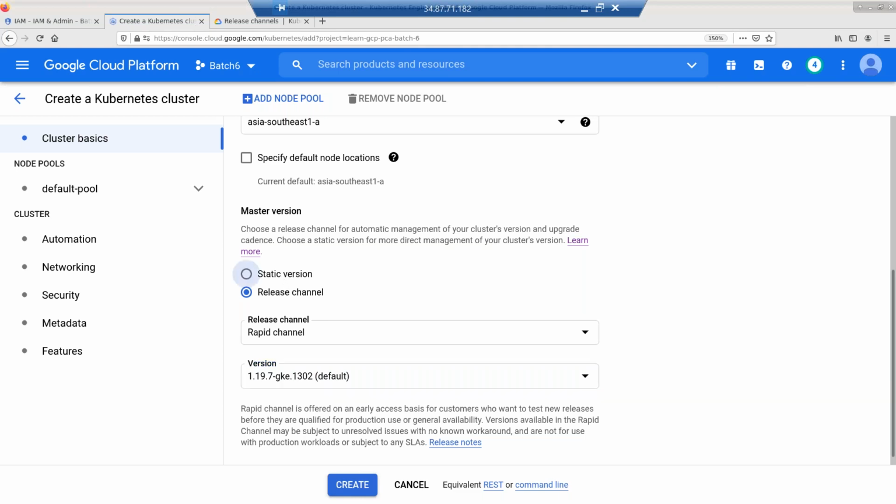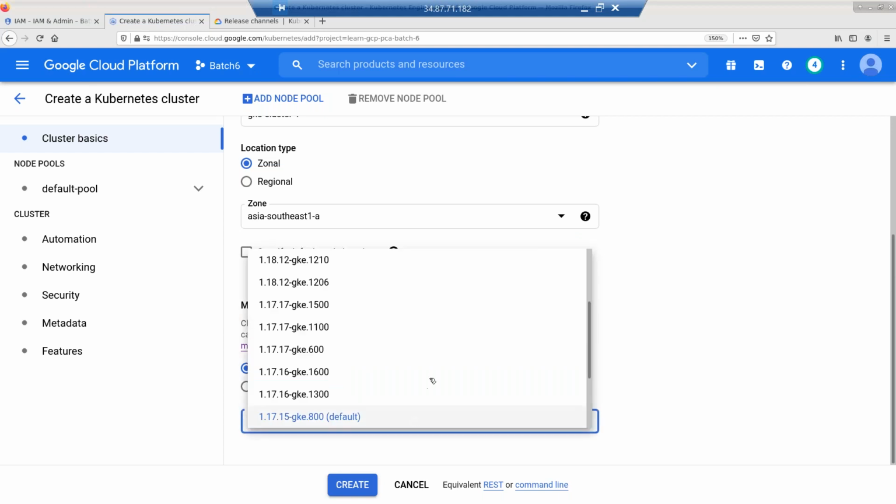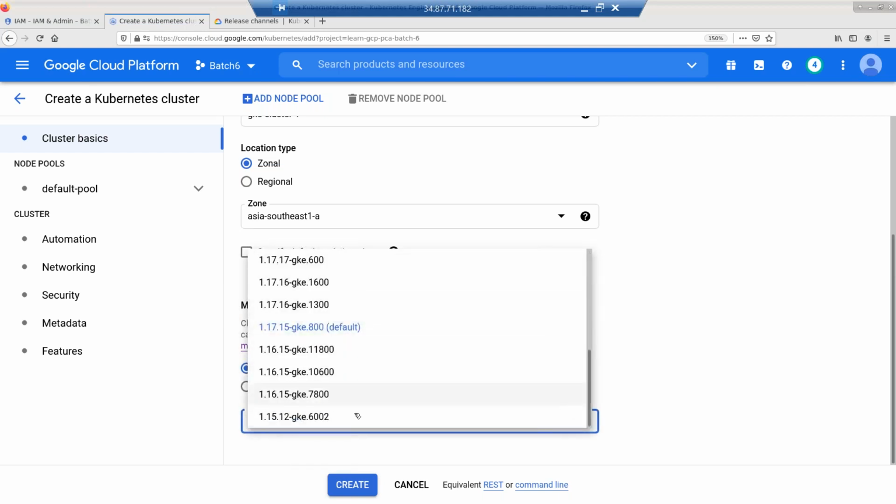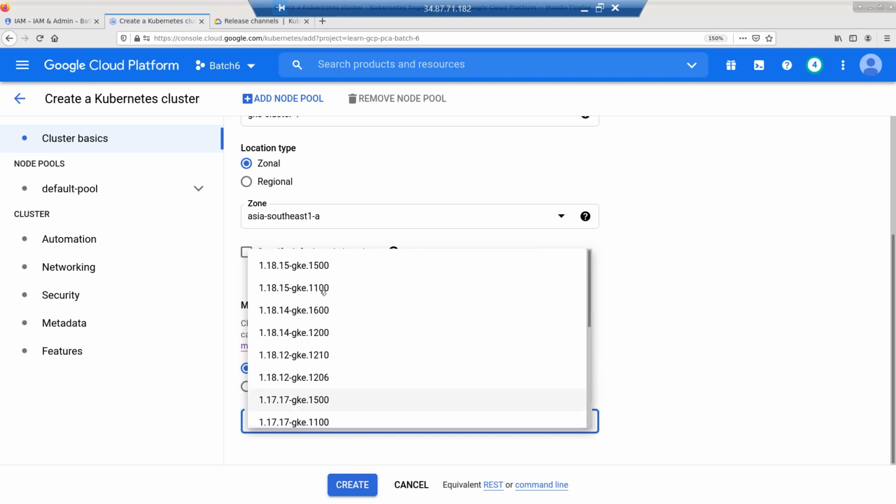Now, when I click on my static version, I get all the static versions from everything. So if you want any specific version, you can just go choose it. But this is going to be basically regular plus stable versions only. The rapid is not going to be there.